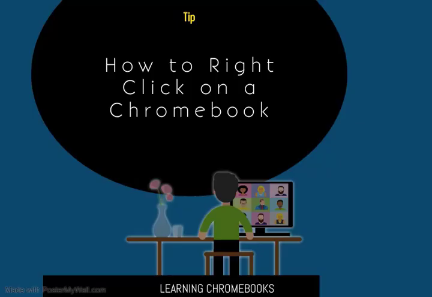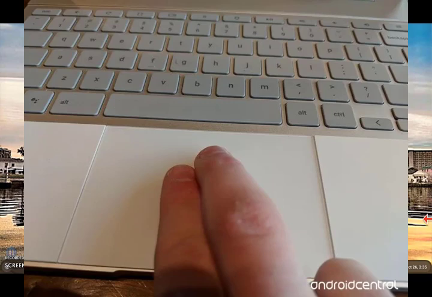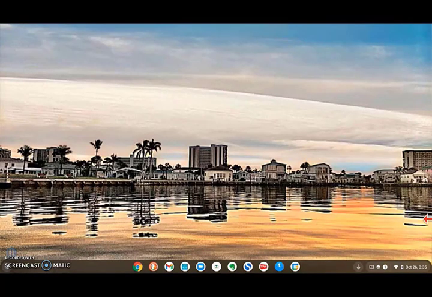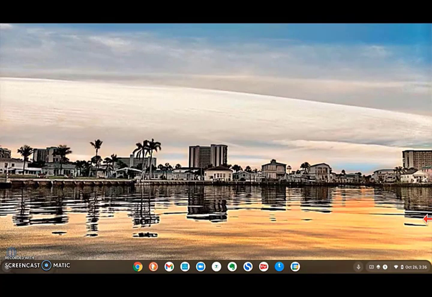How to right-click on a Chromebook. If you're using a Chromebook, you may notice that you have one trackpad without any buttons. So how do you right-click to access context menus? Don't worry, it's easy to right-click when you need to on a Chromebook. All you have to do is tap the trackpad with 2 fingers, one time, but use 2 fingers. And when you do, you will get your context menu.